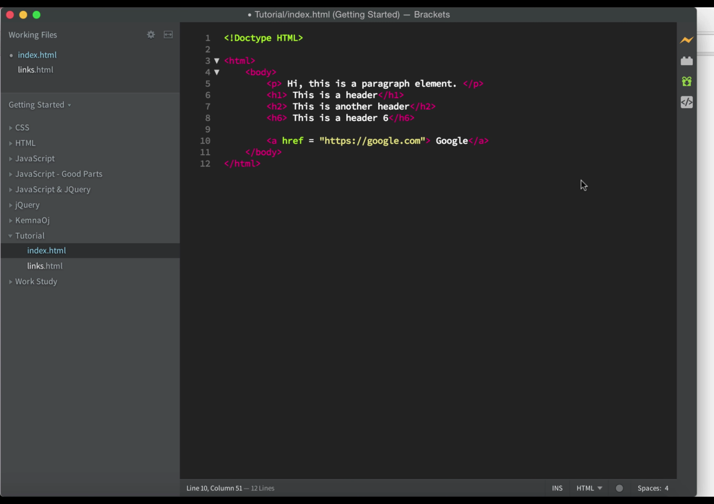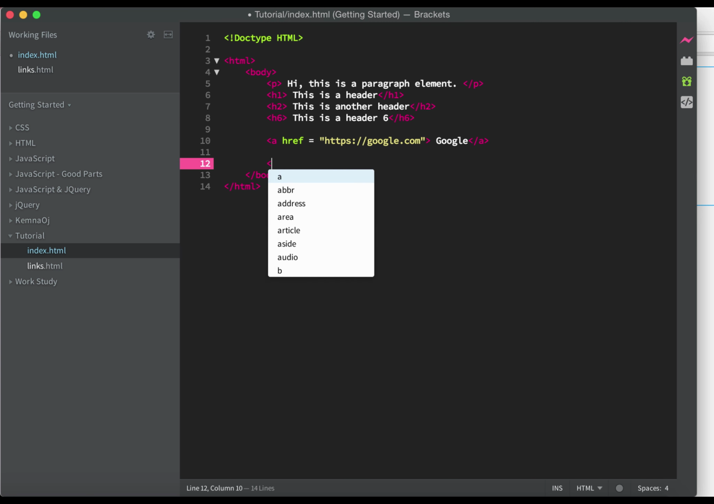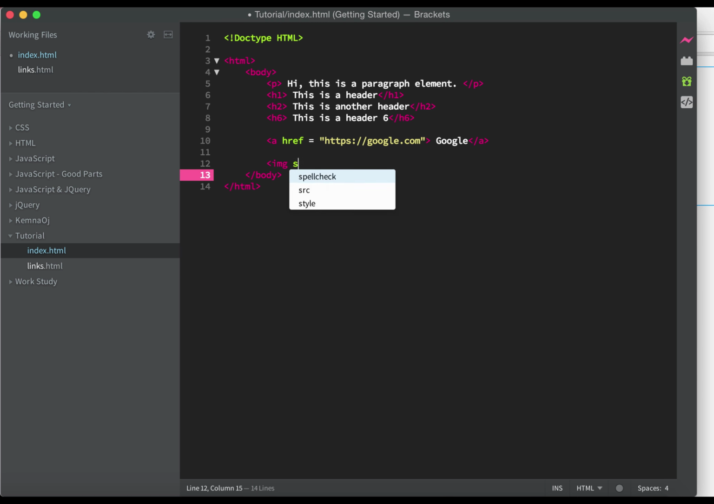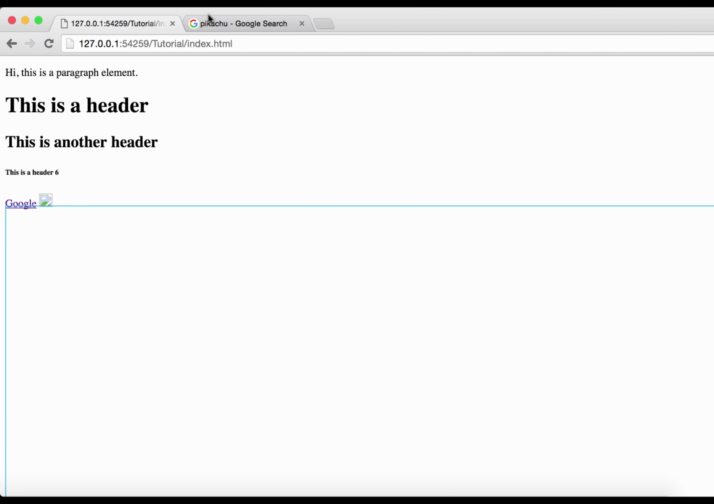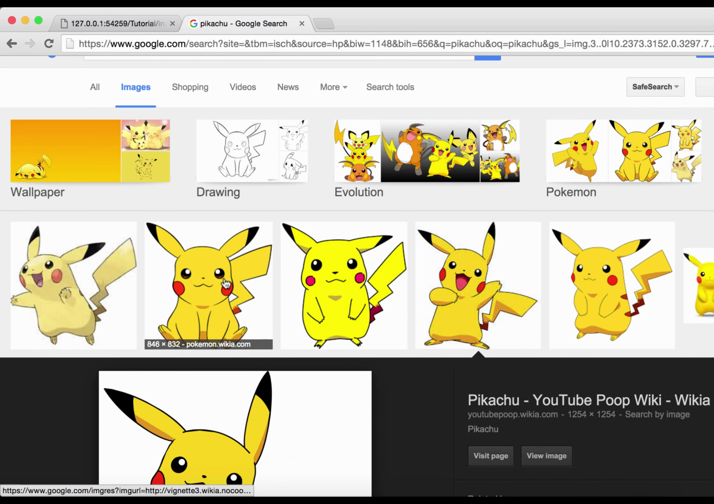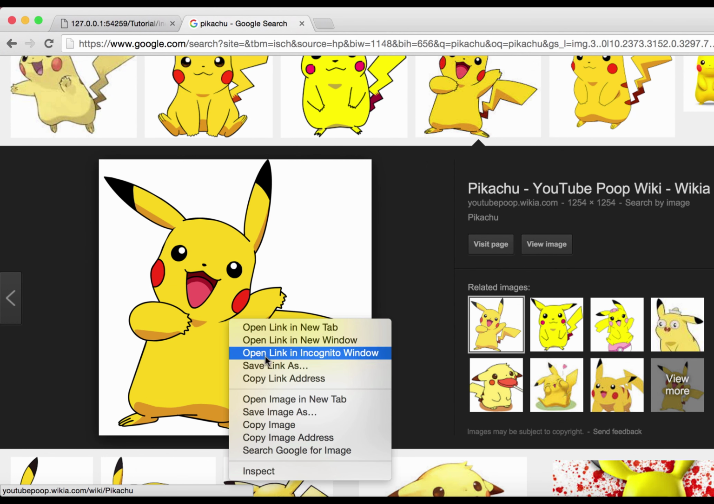So what we're going to do is insert a picture of Pokemon for the sake of all Pokemon lovers out there. So I'm going to write image source is equal to double quotes, and within here we have to insert a URL of the image. So I'm going to go ahead and go to the browser, go to Pikachu in Google Images and click copy image URL.